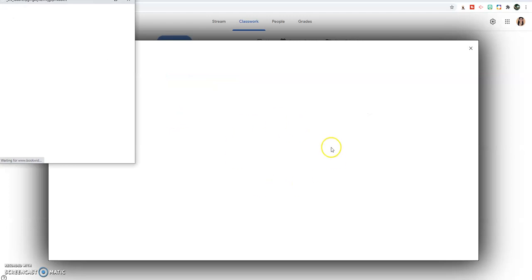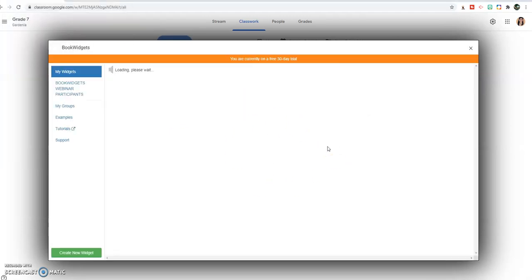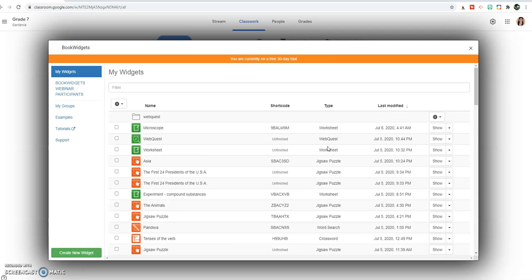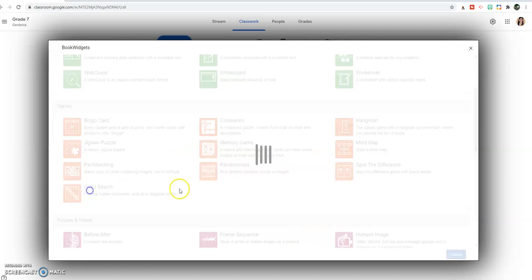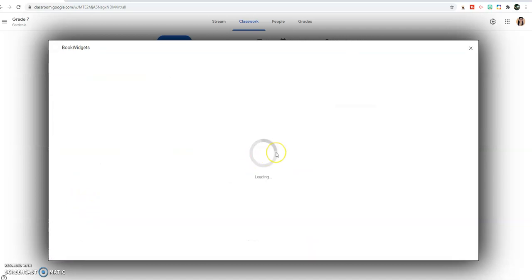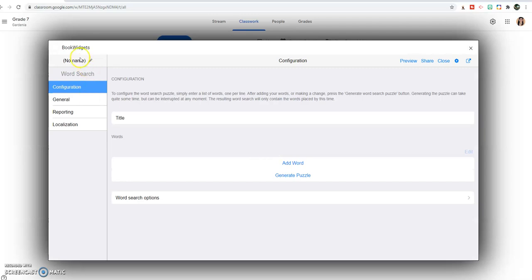Make sure you have already signed up for the account. Right, so just click create new widget. Then where's the game? Here. This is the template that we are going to use. Okay, so let's just put the title. For example, it has something to do with the topic reproduction.